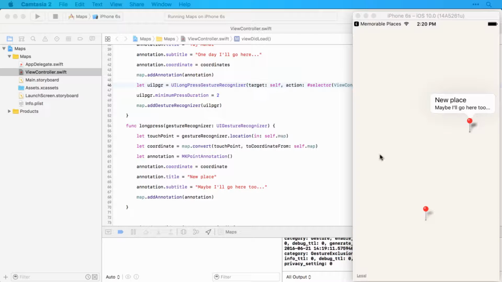Great, so that's as far as we're going to go with maps in this video. Of course, it's really with the user's location that maps get extremely powerful, and that's what we're going to cover in the next video.